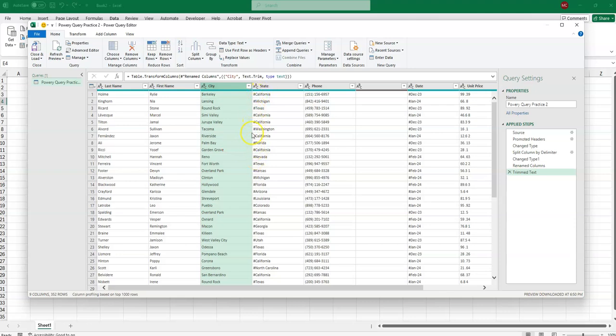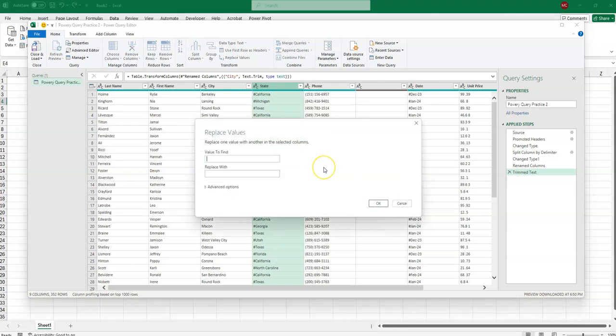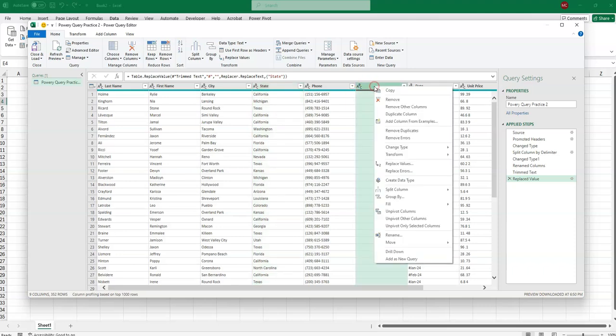State, notice we've got a character there we want to get rid of, the hashtag or pound symbol. So we'll right click there, and let's see, we should have replace values, and this is also on the ribbon. So replace values. And we're going to find that hashtag and replace it with nothing. And it's just for that column. Okay, so that's fine. Phone is okay. This column is just blank. So again, right click and we can remove it, or you can go up here and remove columns. So we'll remove it here.